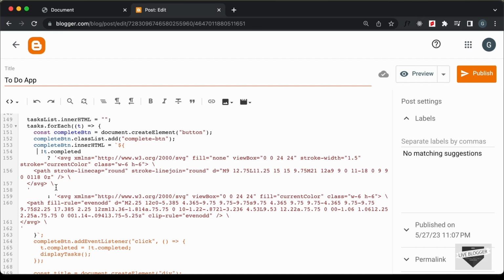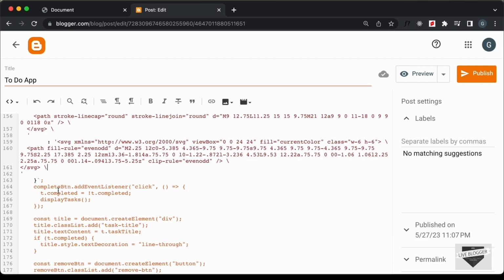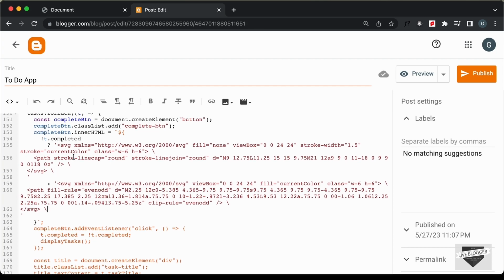So here what we are doing is that if the task is not completed, then we are adding this icon, and if the task is completed, we are adding this icon right here. But it is showing some errors over here in this Blogger post. So let's go ahead and change this into a simple if and else statement. So I'll just delete all of this from here.